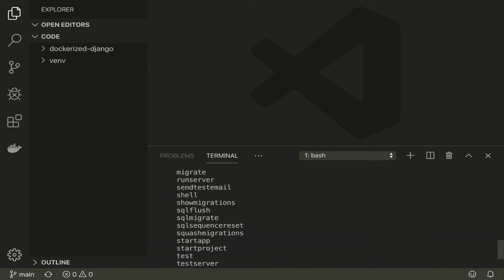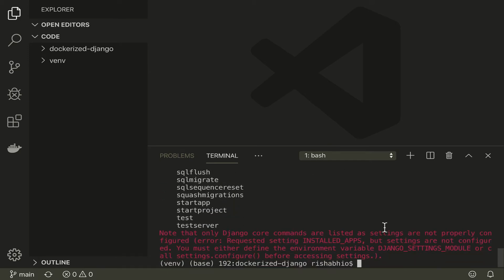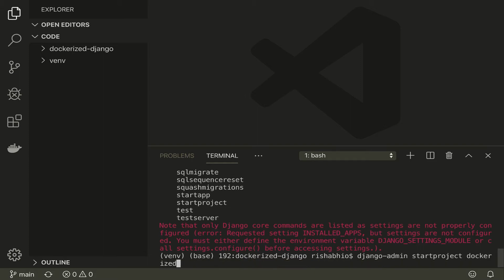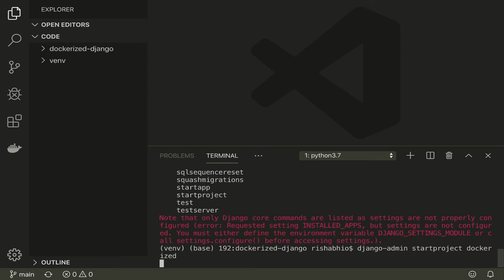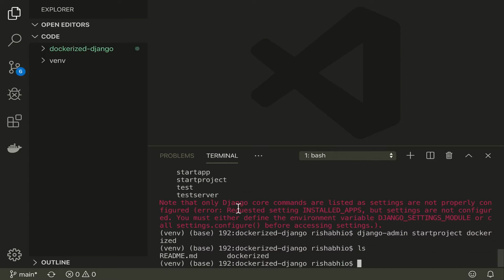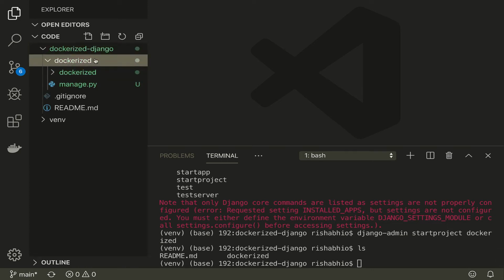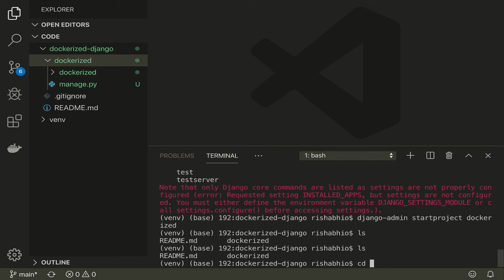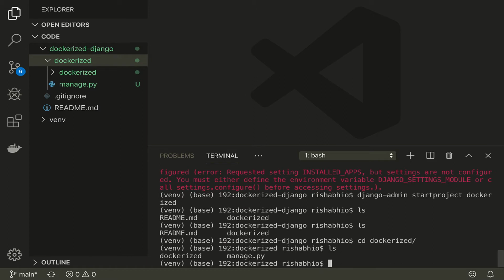Now I can create a new project by using the startproject command. So django-admin startproject, and I'm going to call it Dockerized. Hit enter. Yes, inside of Dockerized Django, as we can see, Dockerized has been created for me. Now I need to change my directory into Dockerized.